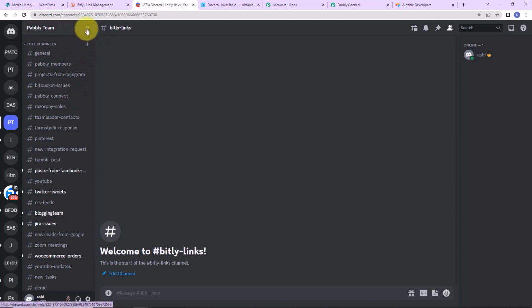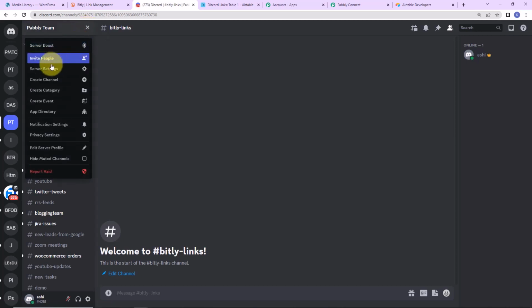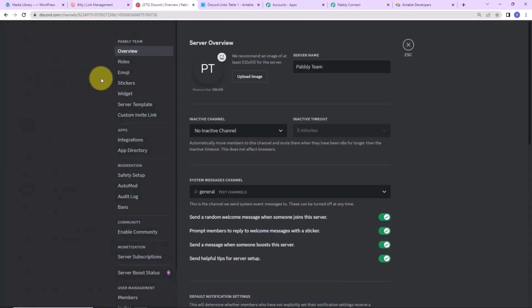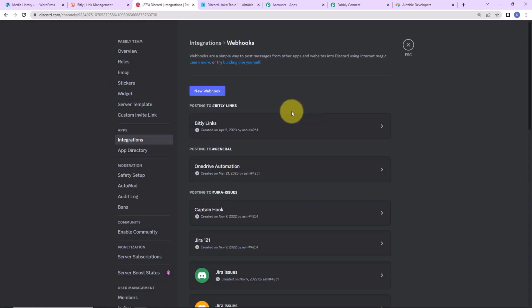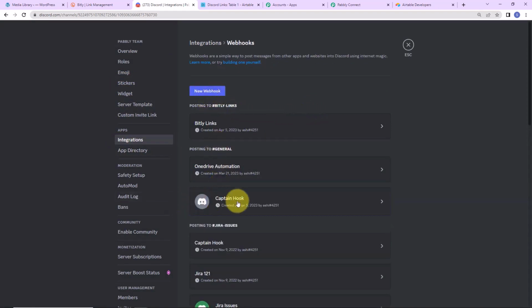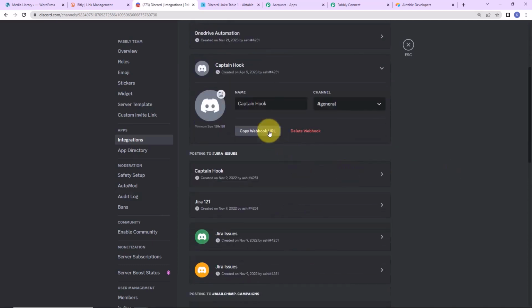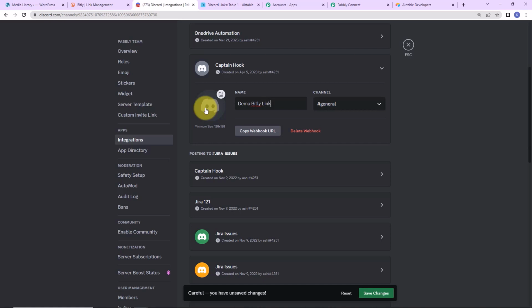So now here we have to go to this drop down and we can see server settings. Now here we have to go to integrations. Let's click on this. Now you can see webhooks. Let's click on this, and we are going to create a new webhook. So here we can see this particular webhook has just been created. I'm going to click on this and I'm going to rename it. So let's say the name here is demo bit.ly link. Okay, so this is the name of my webhook.